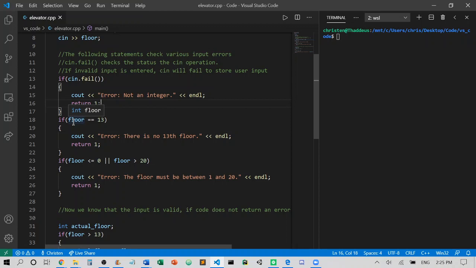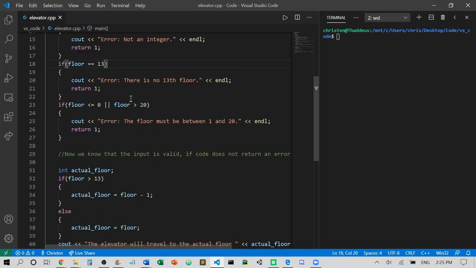So if floor contains the value of 13 from the user, then we will print an error message saying that that is an invalid input. And likewise, we can also set a range so that we can exclude values outside of the number of floors that are available to travel to.